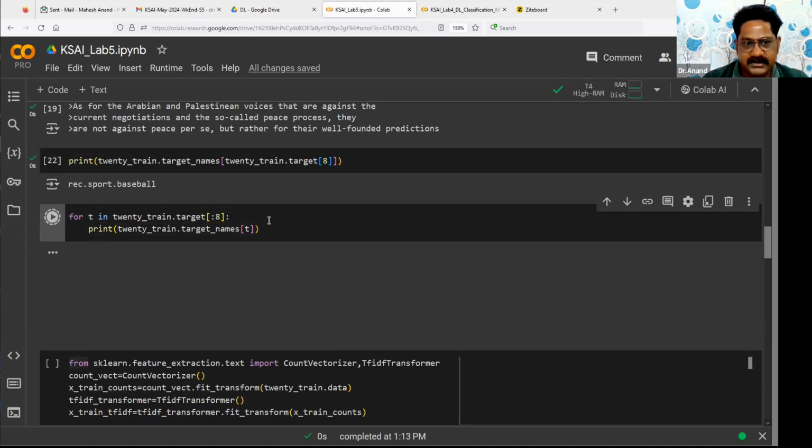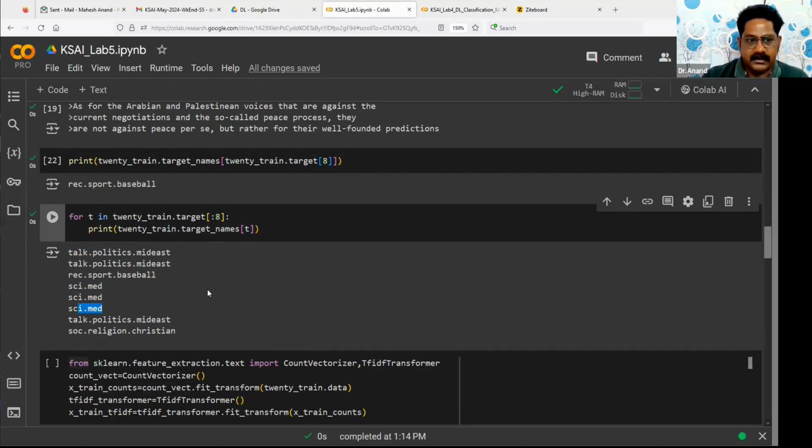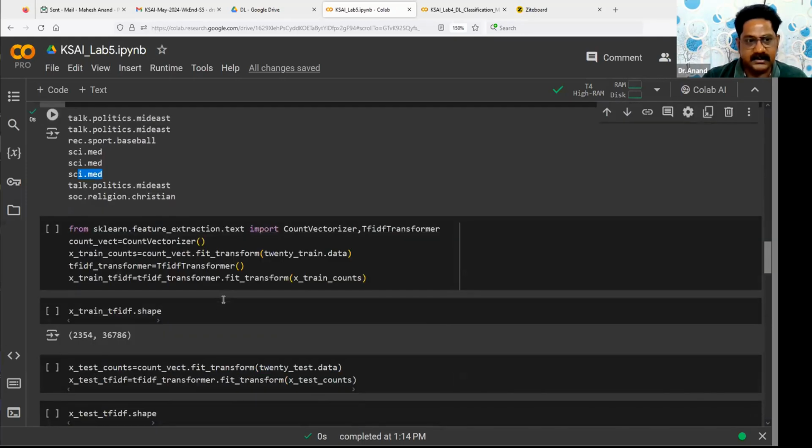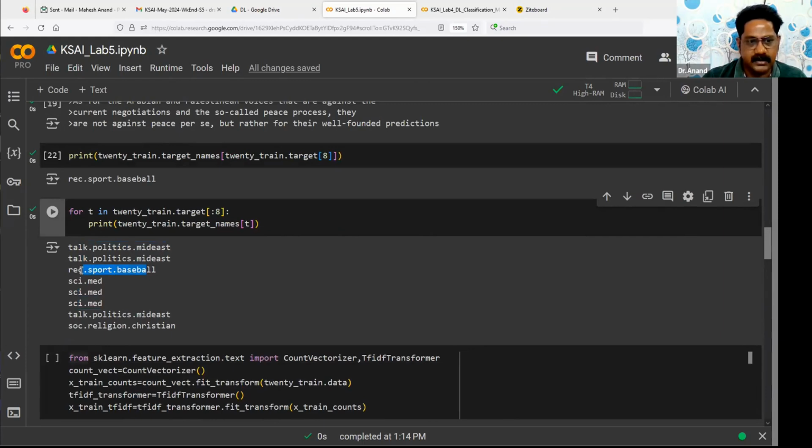You can also print the labels of the first 7 records: politics, politics, baseball, science medicine, science medicine, science medicine. So we have got 3, 3, 0 for baseball, 1, 1, 1 for science medicine, and again 3, and this is 2. Starting with 0, 1, 2, 3, so totally we have 4 labels. We have very well understood the data structure and the corresponding label numbers.